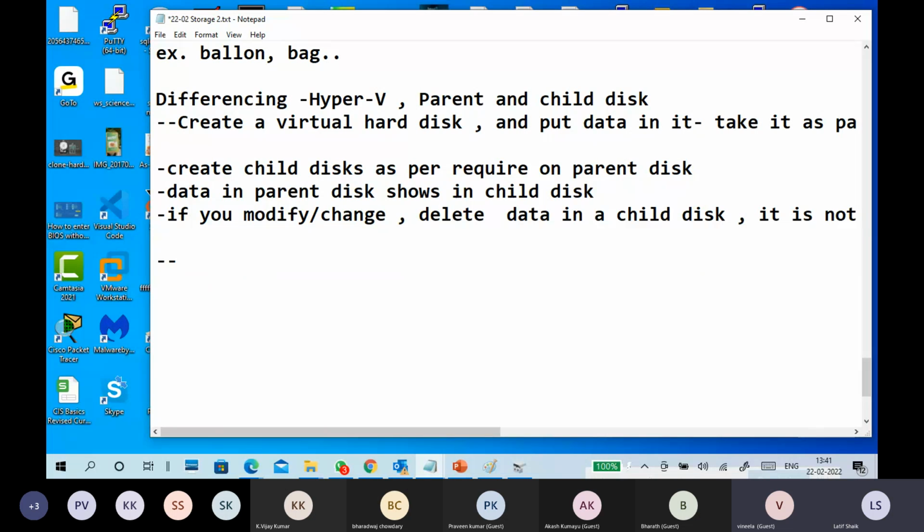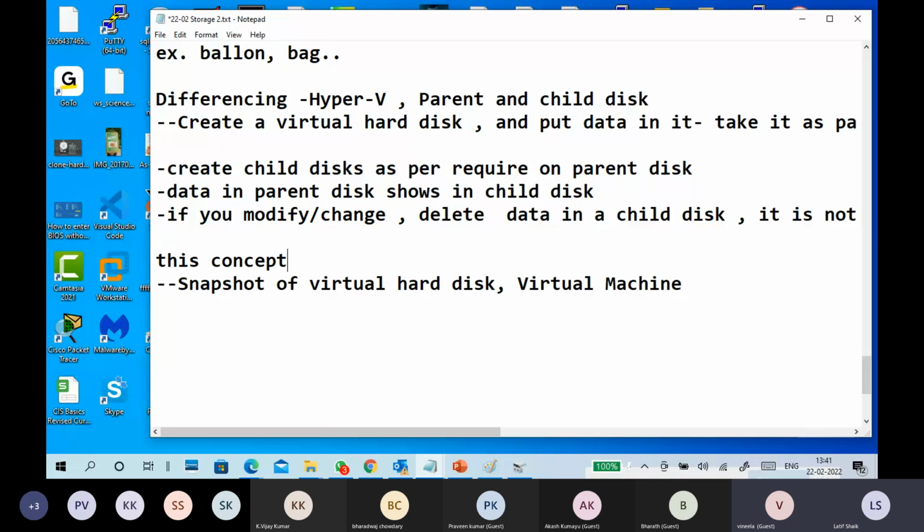Okay, so this is another use: a snapshot of a virtual hard disk or virtual machines. This concept we also use in the snapshot concept, a snapshot of a virtual hard disk or virtual machines.